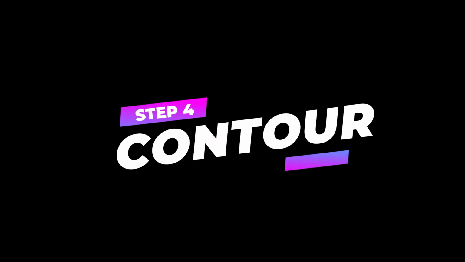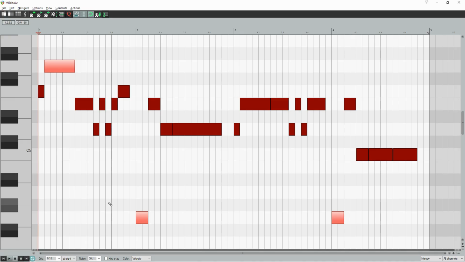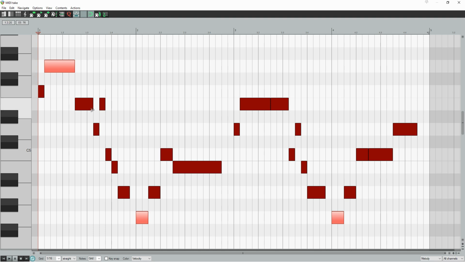Step 4. Now that you've got your highest and lowest notes in place, you can create a flowing contour to join them up. If you want a big jump in your contour, that's awesome, but use those large intervals very sparingly, as they can be overwhelming. For most of your melody, you'll want to use smaller intervals. Right, now you're probably wondering, what's the ideal range for a melody?